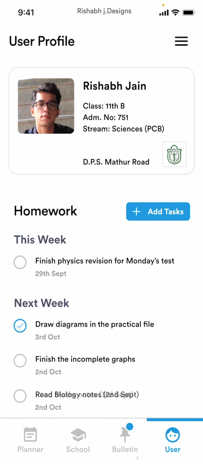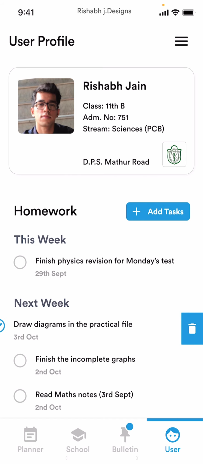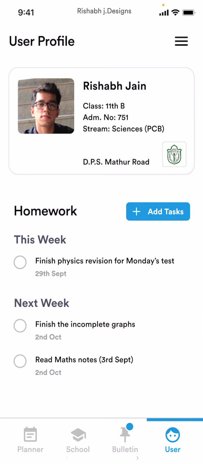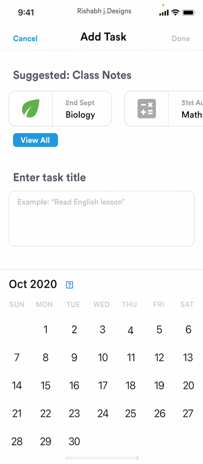I can select this homework to mark that I finished it. Additionally, I can also delete it, and similar to notifications, they disappear. And if I want to add a task, it asks me whether I want to add a task from the class notes or write my own task.